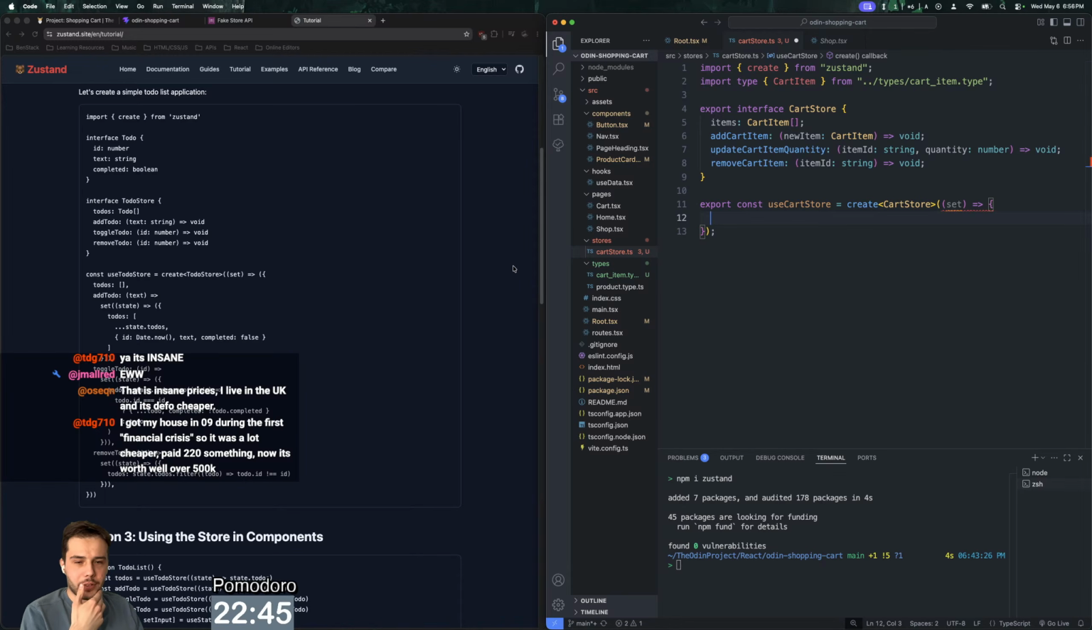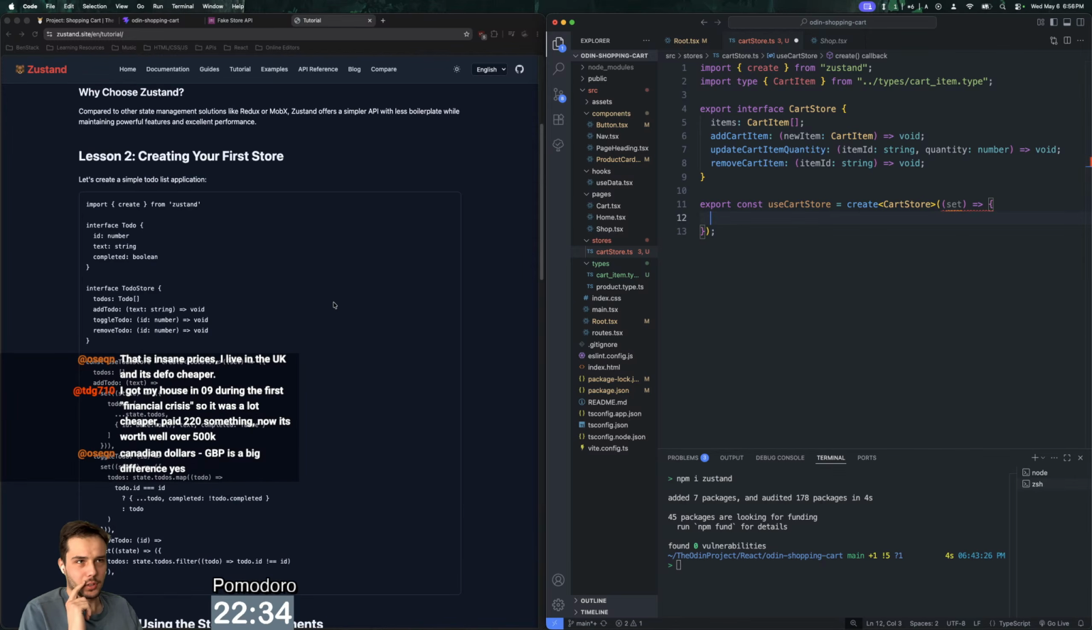You got your house in '09? Yeah, it's a big difference. That's crazy. See, in '09 I was 8, unfortunately, so I was not in a position to buy a house.